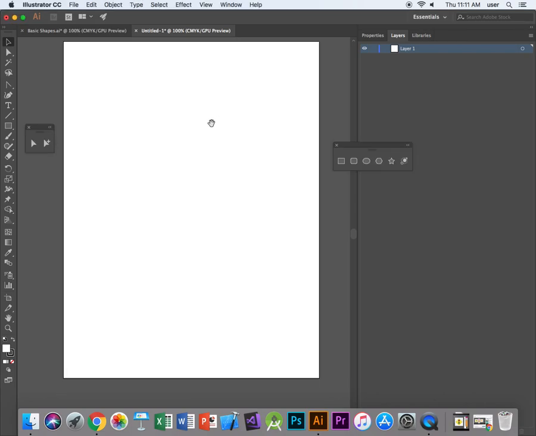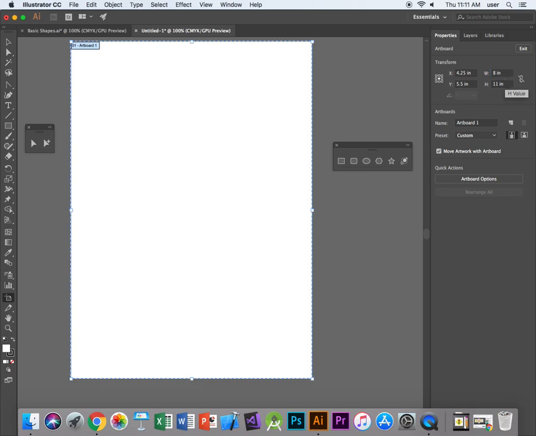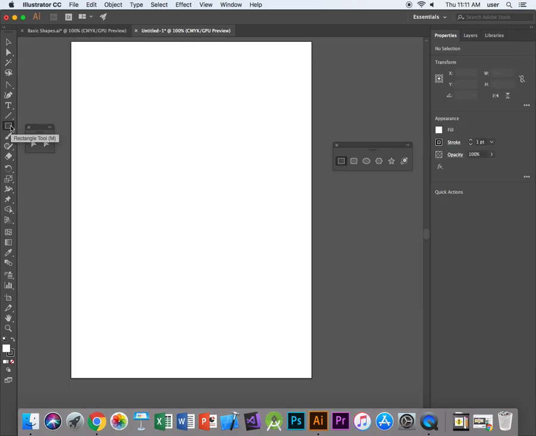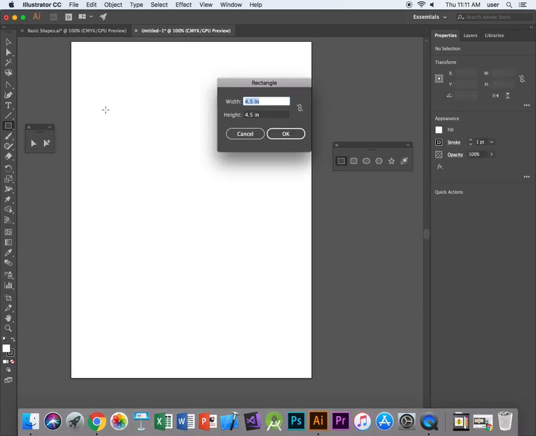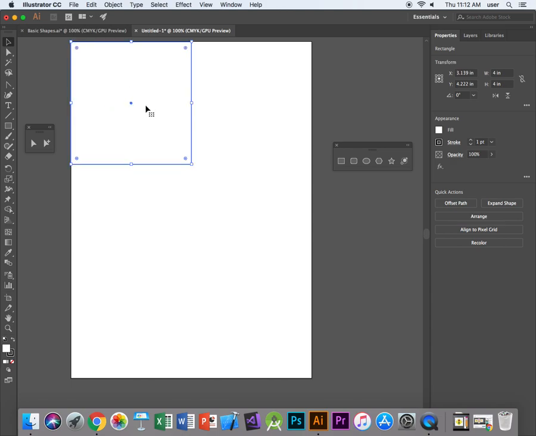So with my artboard tool, I'm going to go into my properties, change it from 8.5 to 8. Go back to my rectangle tool, click once on the screen, and I want a 4x4 square. Use your selection tool to move that to the top left corner.